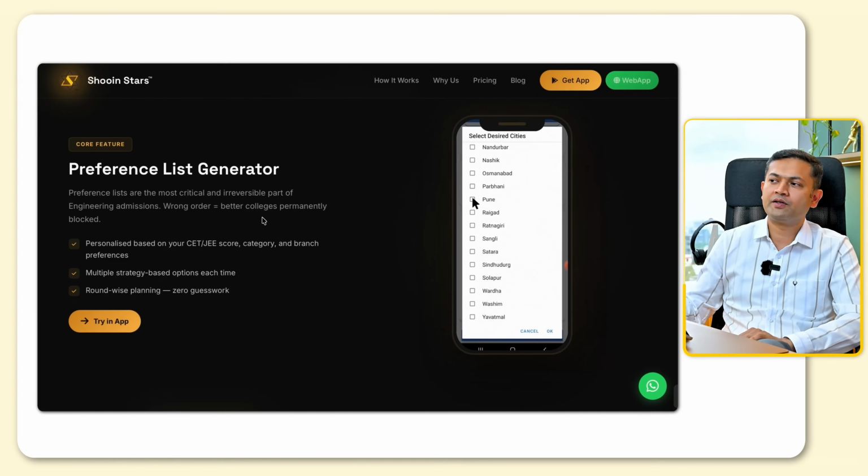Most of the counselors don't have time to create a personalized preference list, and that's why they give you a preference list which is common to all. But this common-to-all preference list approach is not right because this is the biggest decision of your life. And that's why we at Shooin Stars created an app wherein we have a feature called Preference List Generator.